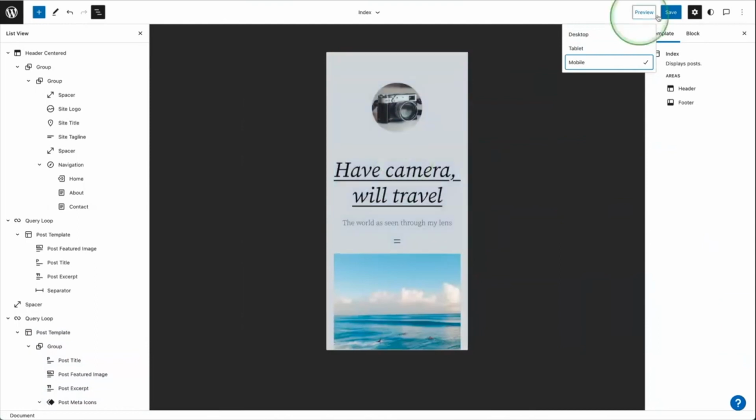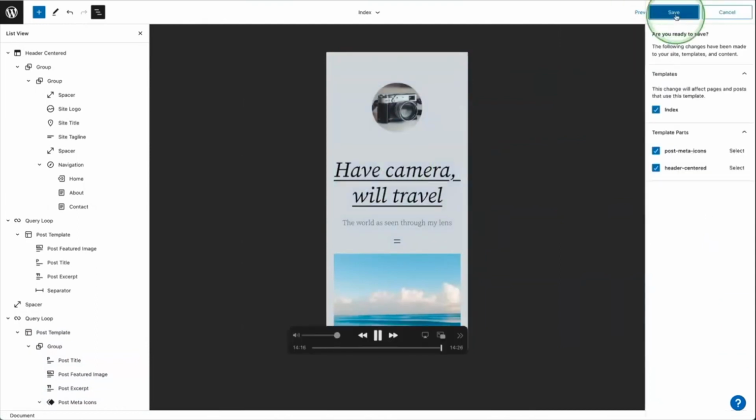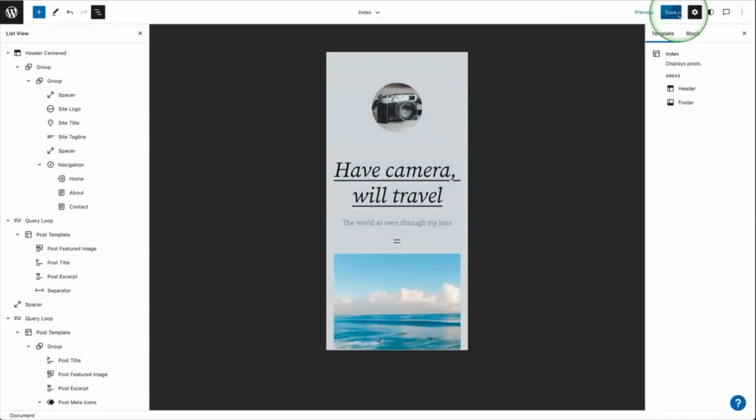So let's go ahead and save this template. You can see we've made a few changes here, and that's fine. We're going to confirm those and save. Now let's take a look at our site.